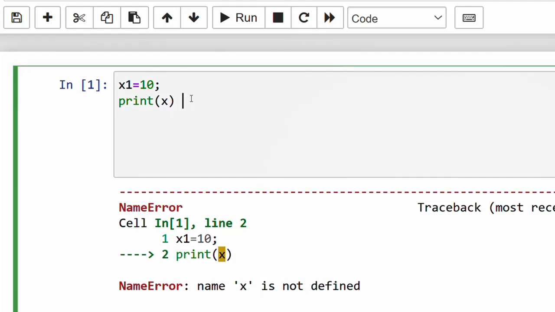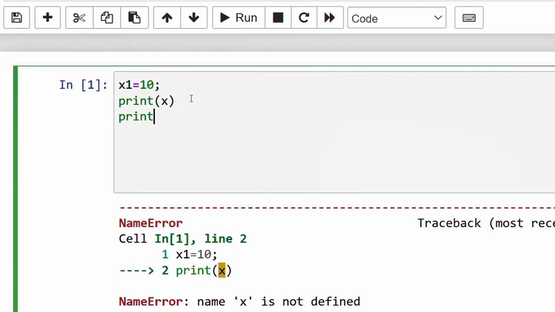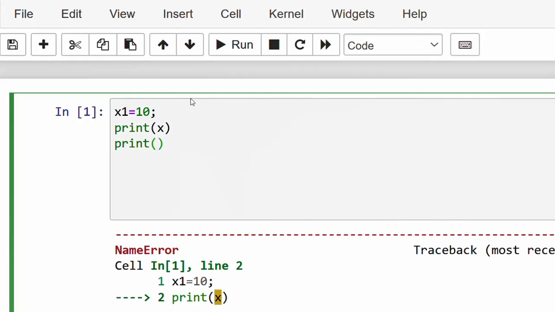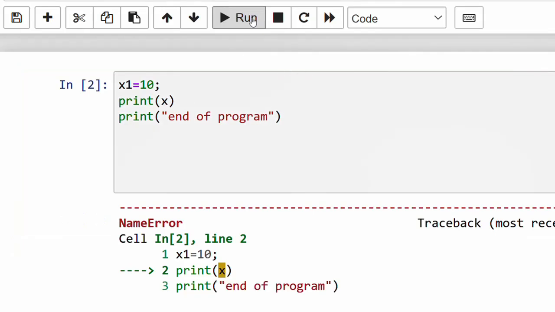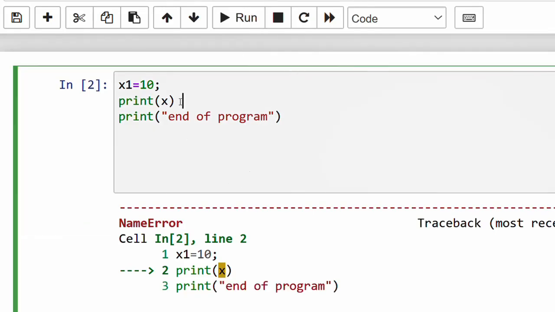Now say print end of program. So again I try. So you can see we have an error on this statement. It means the next statement will be ignored or skipped, because the program terminates from this line number 2.